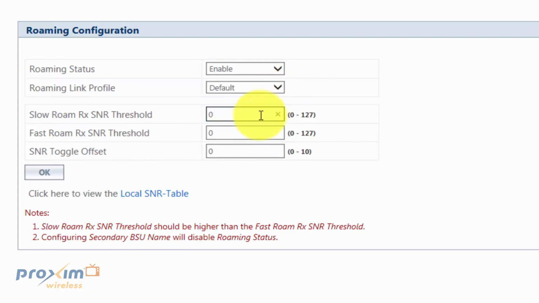Now this is what we covered before. Here's your slow roam, your fast roam, and your SNR toggle offset. One of the things I do have to mention is that the slow roam and fast roam are settings you're going to have to play around with. You have to know what your SNR is like going into the link. If you have 2-3 links, you have to know what the SNR is when you attach to a specific base station, and what the SNR is where two base stations intersect. So basically, that determines when you want it to cut off to do a slow roam or a fast roam.